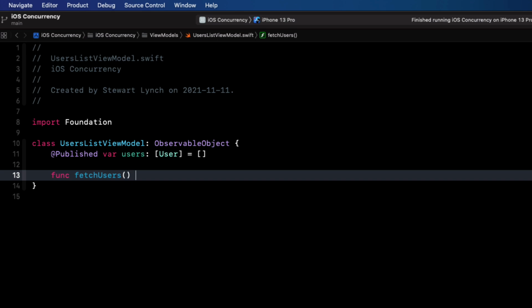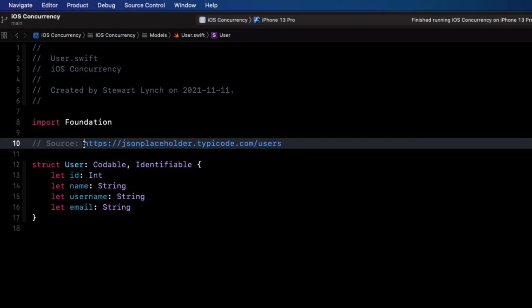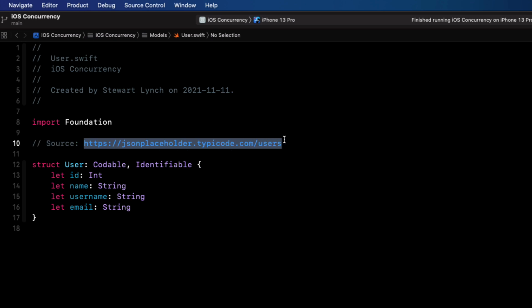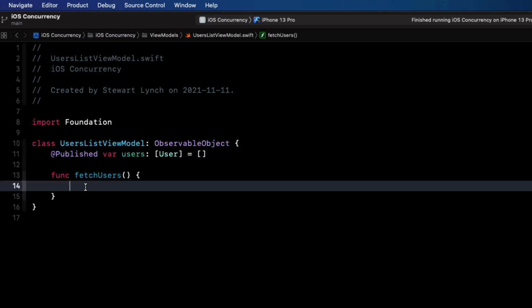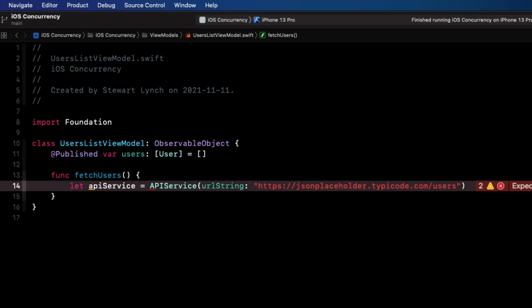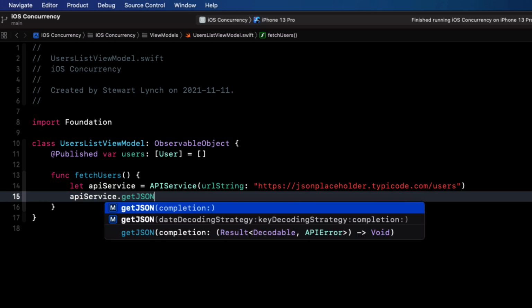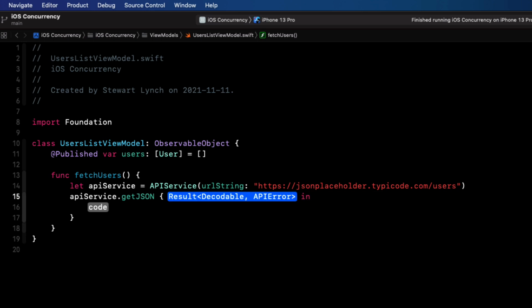So it's within this function then that we can call that function using our API service. So first we'll need to create an instance of the API service, and it requires a URL string for the endpoint. Well, we have that URL string back in our model, so we can copy that. And we can then just paste it in here as the argument for the API service instance. Within the function, then, we can call the API service's getJSON function. And this provides us with an escaping completion handler that is a result. However, this result type is generic.